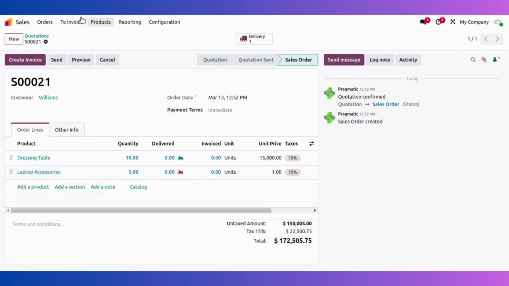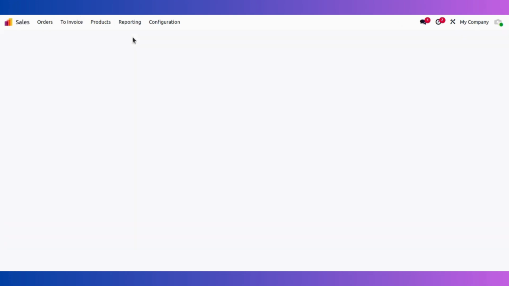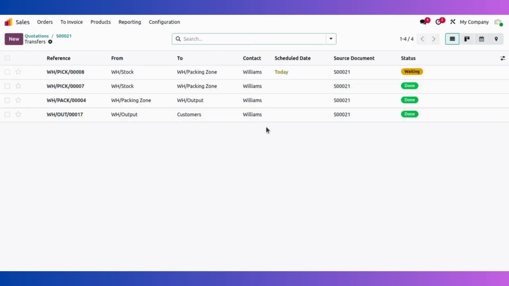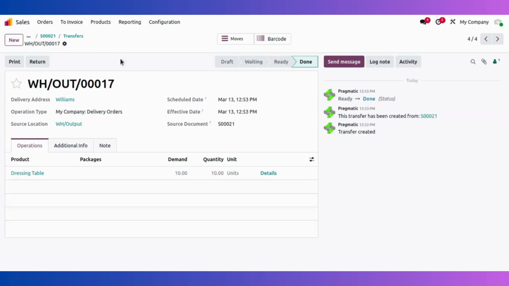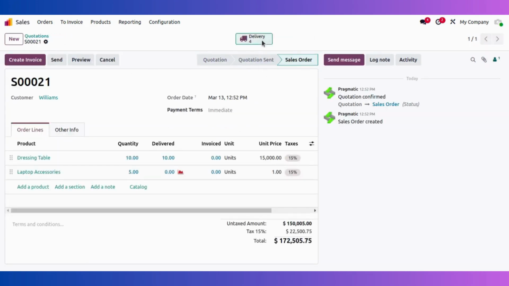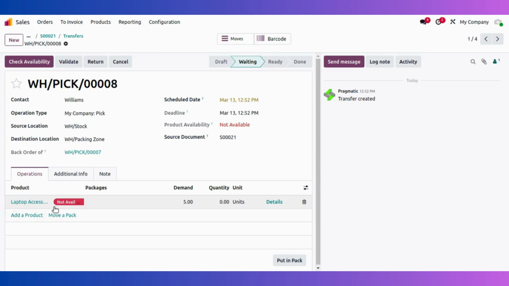So when I come back to the sale order and refresh it, here we can see that all our picking, packing and shipping processes are done for the dressing table product. But for the laptop accessory product, it is still in the waiting state since it is not available. We can either manufacture or get this product, or cancel it. Thank you.